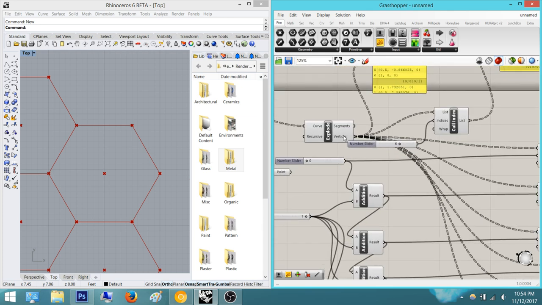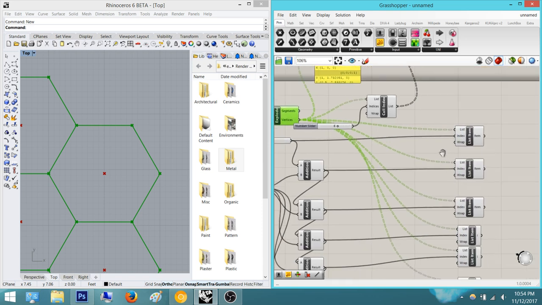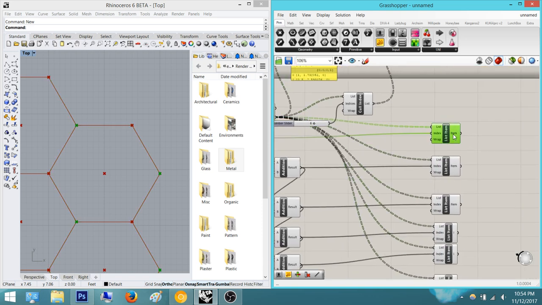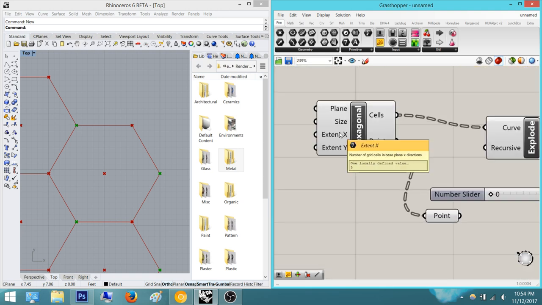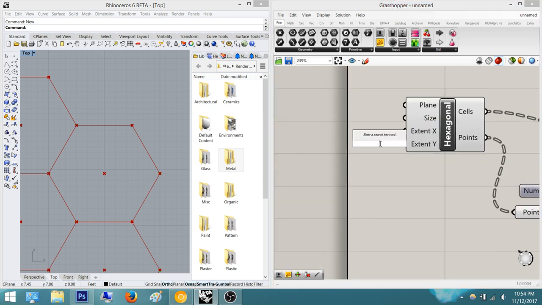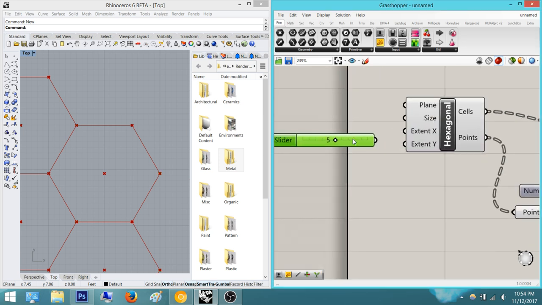The reason why you don't have to is because the list item retrieves certain items of the list. So this will be 25, and this will be 25, and this will be 25. And the reason why it's 25 is because we set our extent x and extent y to 5. I didn't set it up like that. The extent x and the extent y were set up as default at 5. So you don't have to worry about that. And just for the sake of this, I will type in 5 so you can understand the script better. Cool.